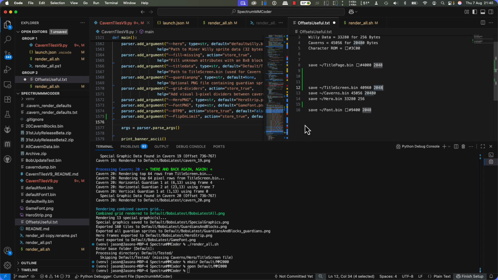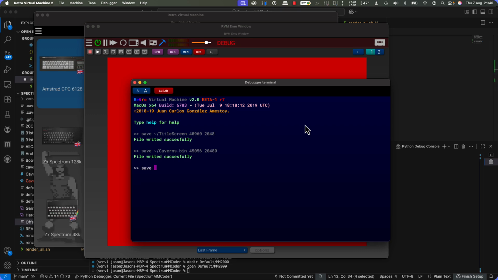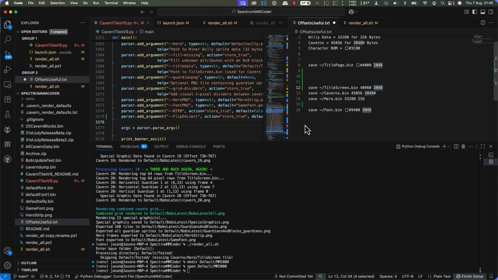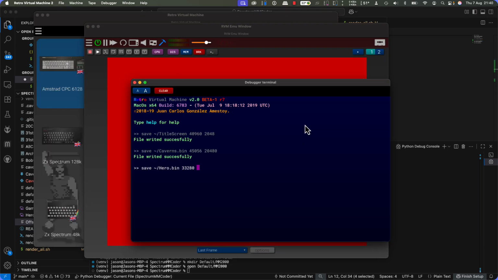We're going to save the hero. We don't need to because it's using the standard, but I'm going to anyway because some games do actually modify this. So I'm going to call that Hero.bin, and he's at 33280 for 256 bytes.